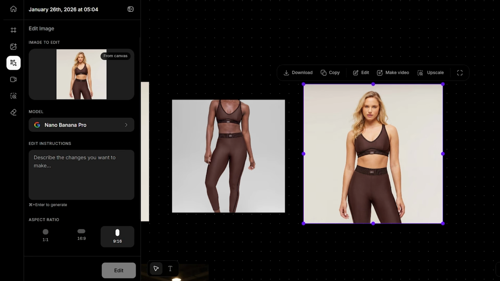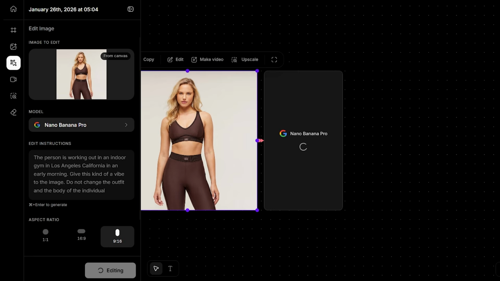I edited the generated image again, and asked Masonry to transform the scene, making the model look like she's training in an indoor gym in Los Angeles, California in the early morning. And once again, it delivered.